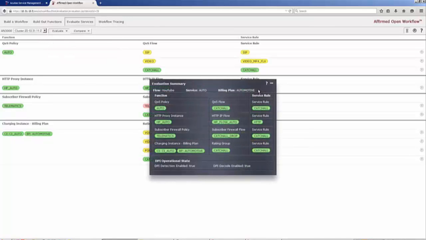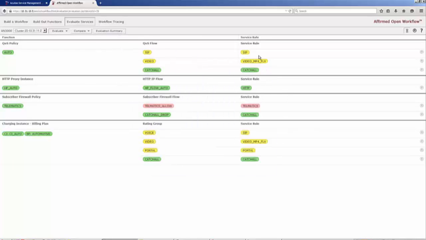Clicking the Evaluate button launches the evaluation summary, which shows items that match and items that do not match. Items highlighted in yellow on this screen are tentative because more information is required to determine if they're a match. Items in red are not matched, and items in green are matched.